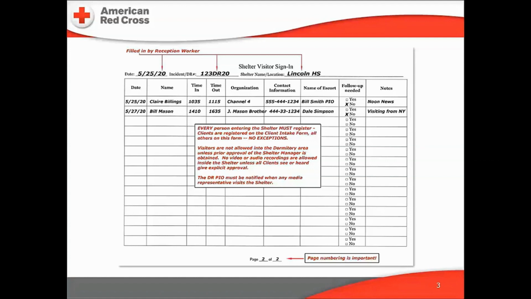No visitor may pass the registration desk into the shelter, into any part of the shelter, without an escort. Period. No exceptions. Call your supervisor or shelter manager and request that an escort be assigned and sent to the registration table. Then put the name of that escort into this form.